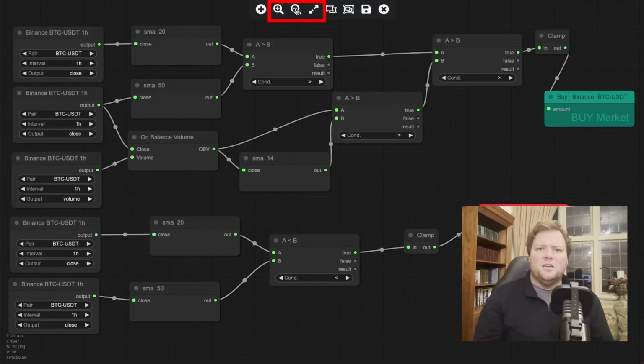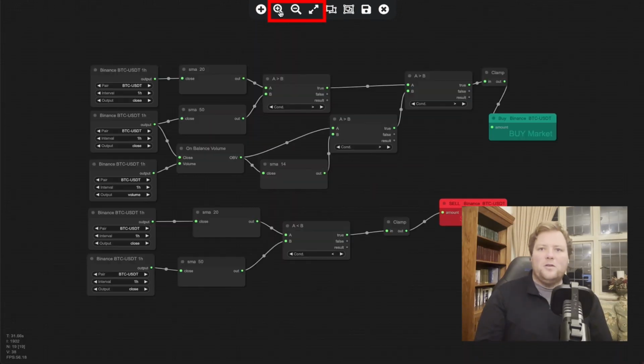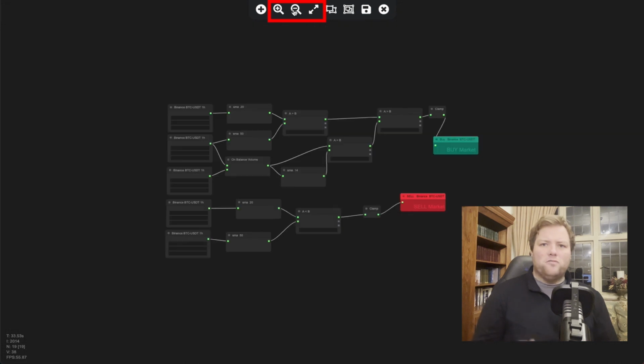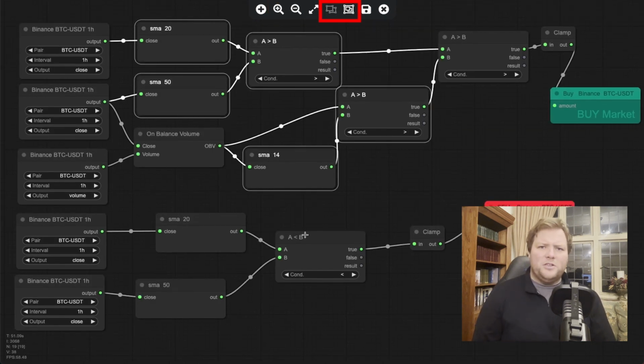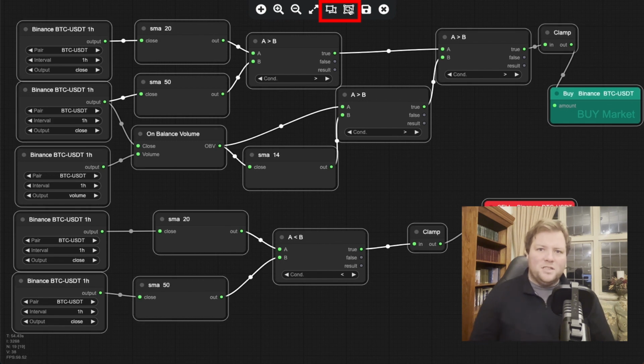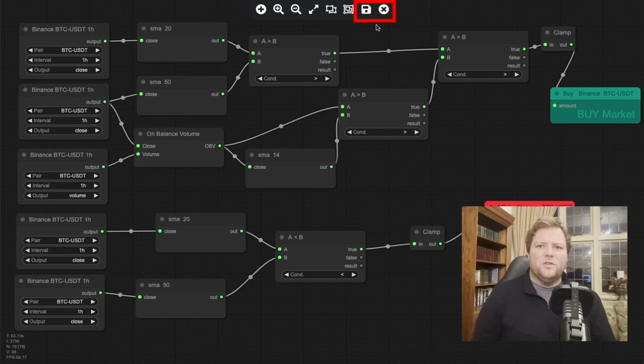The magnifying glasses up here allow you to zoom in and out, or you can use your mouse roller or your touchpad. These two arrows reset the zoom settings. So this next option is the multi-selector button. If you press this, you can select multiple blocks by clicking on them one at a time. Or to highlight them all at once, press the select all button. The last two buttons are to save your scenario and to exit.